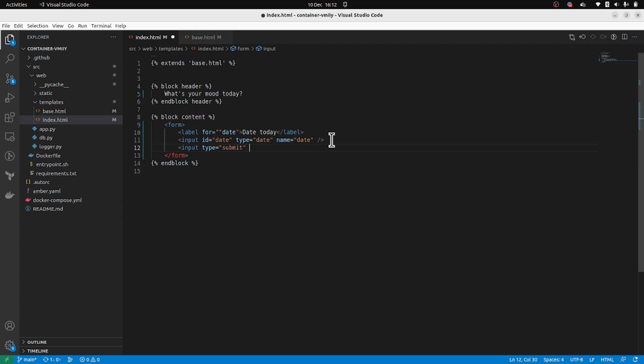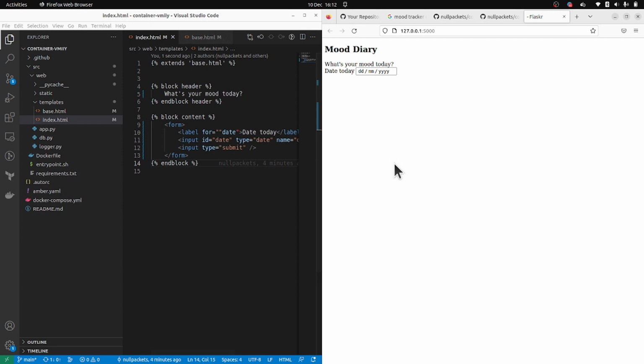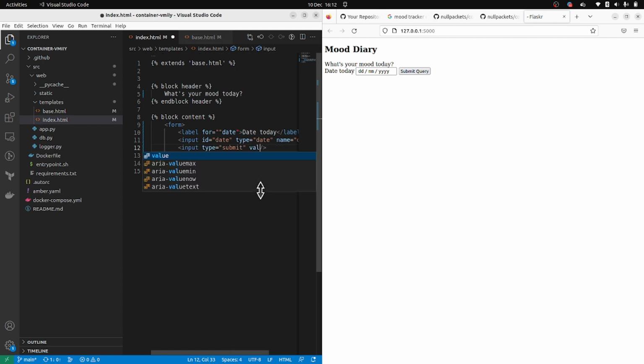So there's no fancy React or anything like that. You don't need any of that for such a basic thing like this, especially when you're getting started, because all of those additional technologies can just overcomplicate and get in the way. So there we go. We've got the submit query. We don't want it to say that though. We'll say value equals submit.